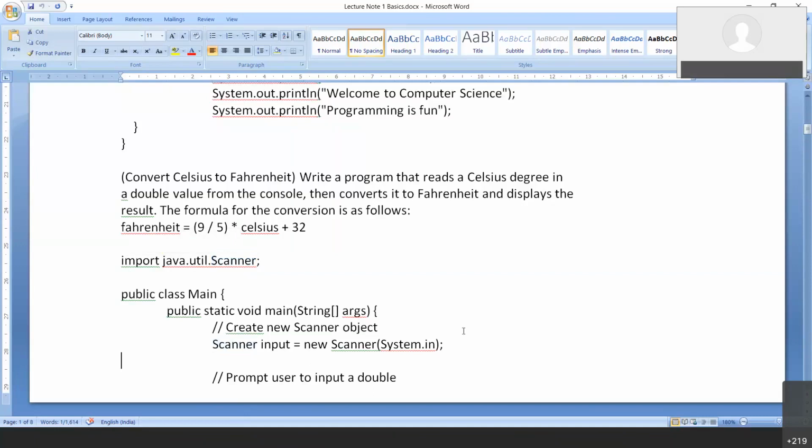Clear? Point number two. Let me explain this particular line: Scanner input = new Scanner(System.in). Pay attention carefully. As I have said, the learning curve is a little bit steep in the case of Java. So this is Scanner. Let's say s is equal to new Scanner(System.in).